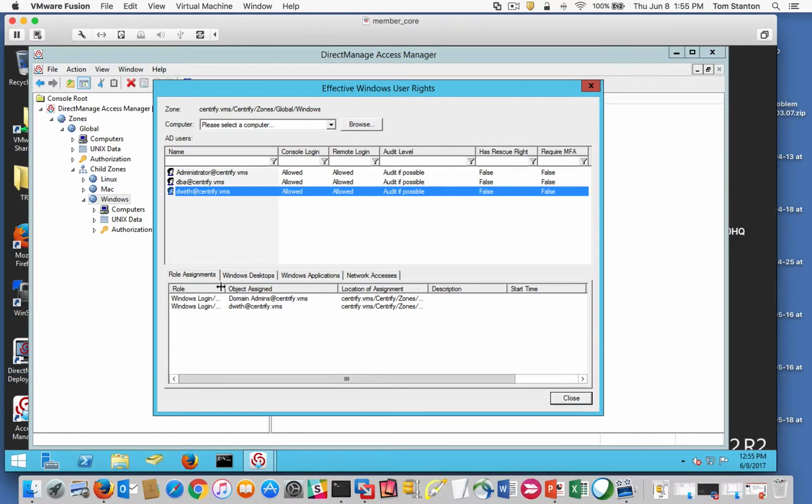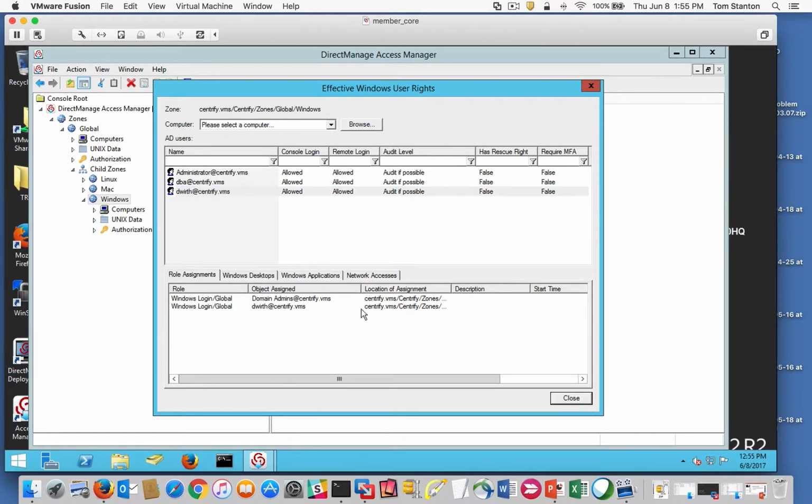So she can log in. She has the Windows login right, and so do administrators. I've done that as well. This is a backup plan. My DBA guys, they're in the administrators group.